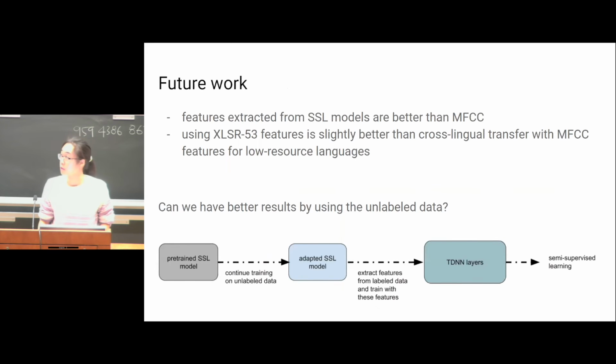So overall, we have 2 takeaways. The first one is that the features with the SSL models are better than the MFCC features in the code switching data. And then if you compare the 2 different types of pre-training, so the supervised pre-training and the unsupervised pre-training, it turns out that the unsupervised pre-training with the XLSR gives a better result than using a supervised pre-trained model.